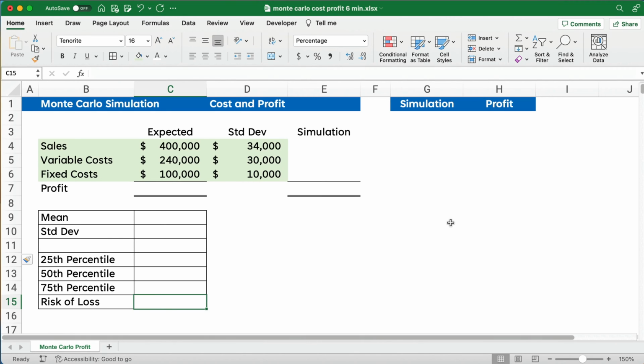Hello and welcome. Today we're working on a Monte Carlo simulation with cost and profit. So let's get started. Here we have sales, variable cost, and fixed cost, and we have the expected or the mean, and then we have standard deviation. So everything's going to be built on these assumptions.